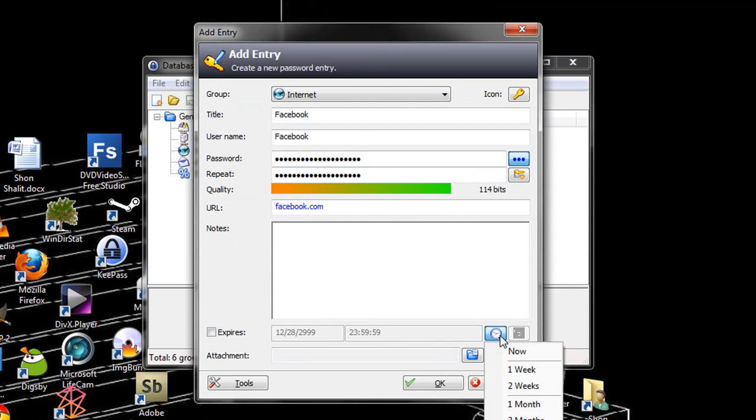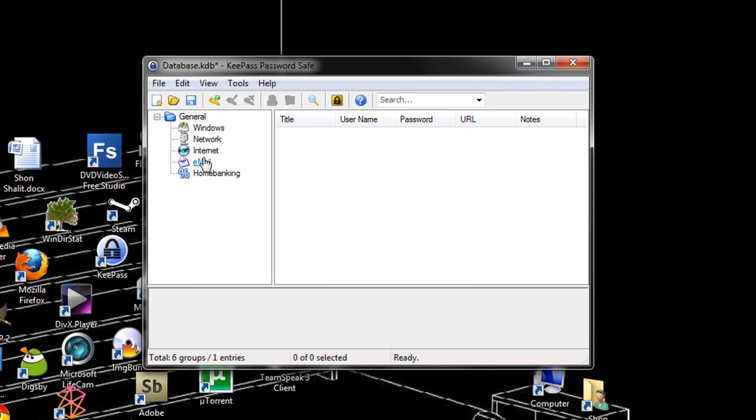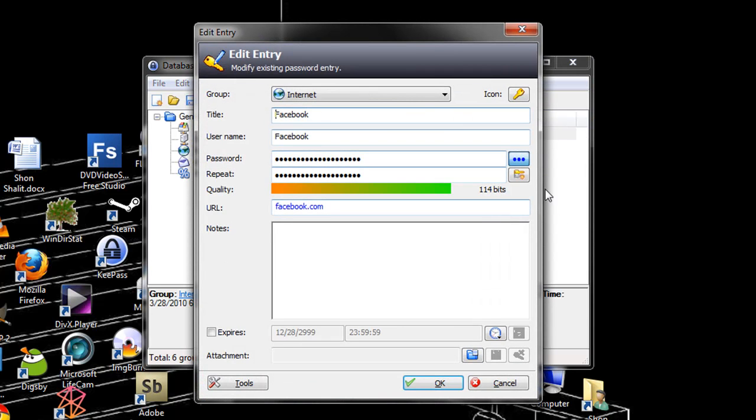And if you'd like, you can even make it so it expires every week or every month or every year, so you always have an up-to-date password. After this, just press OK. And if you go onto the Internet tab, you'll see your Facebook thing right here. Now, let's just say, silly you forgot your password. You're going to go ahead and press on Facebook. And press right here, and it'll show you your password again.